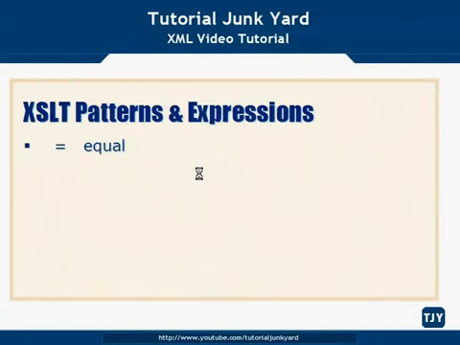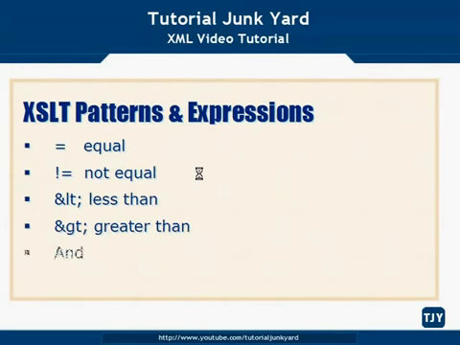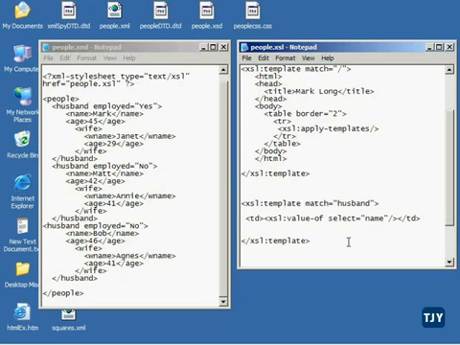Also, we have expressions that we can use, and I'll give an example of an if expression in just a moment. But we can use the equal sign, the not equal sign, less than, greater than, and or. And I didn't show you if yet. We'll take a look at that in an example. But for now, let's go out to our files and take a look at how we can use these things to affect our searches.